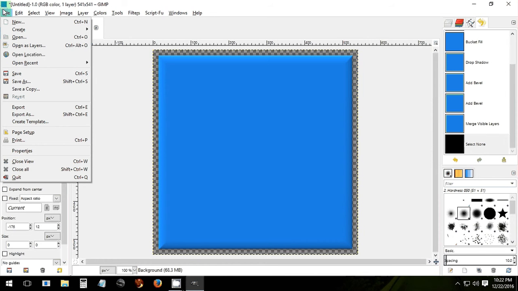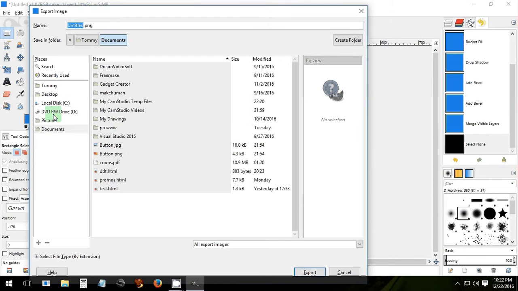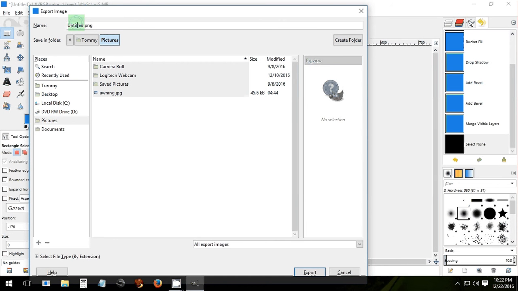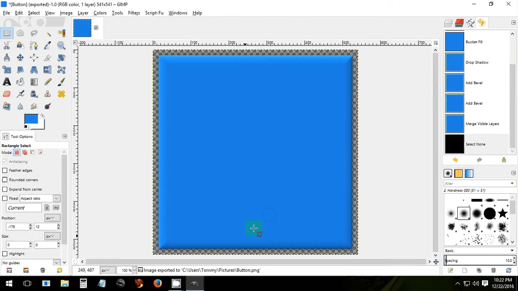Now go to File, do not save or save as, because that'll save it as an XML, not as an actual image. So you want to go to Export, and this is something that's new in the new GIMP. If you have the older GIMP, it's not going to be like this. You'll go as save, you'll see there's no export or export as. Select where you want it, select the name, button, and export, export. Now that's for the transparent background.